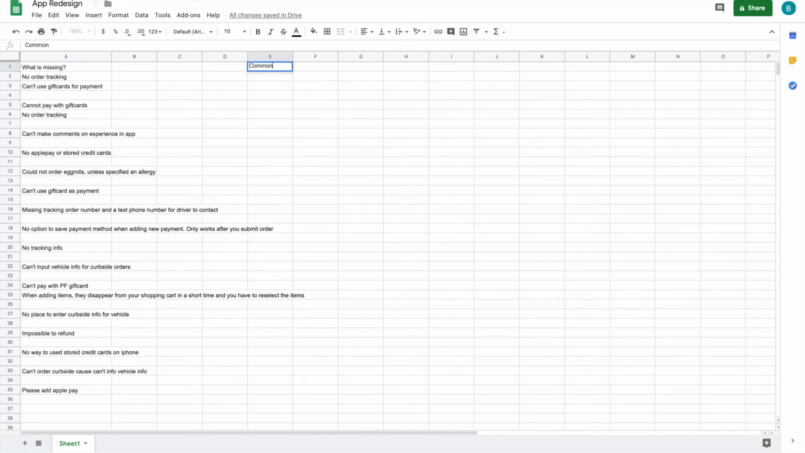So put common: no order tracking, and then can't use certain payments. I didn't put gift cards because there's another review that had issues with Apple Pay, so that's why I just put certain payments. And I think overall these two would be good and set to go. But I just want to continue with what I have so you can see more.